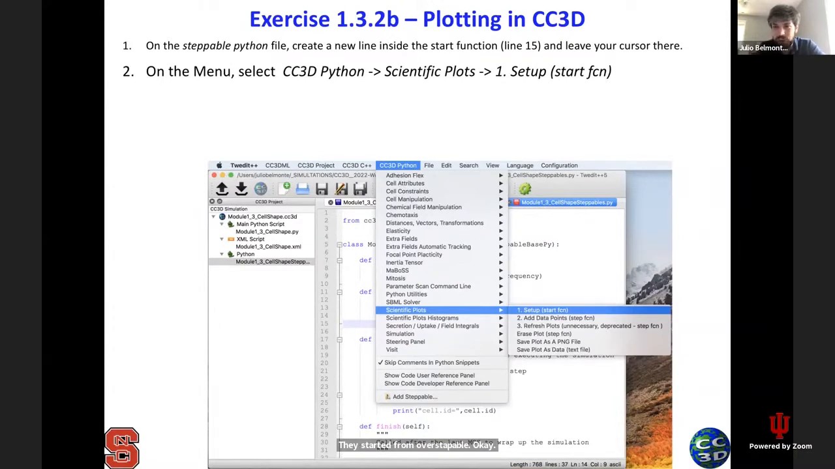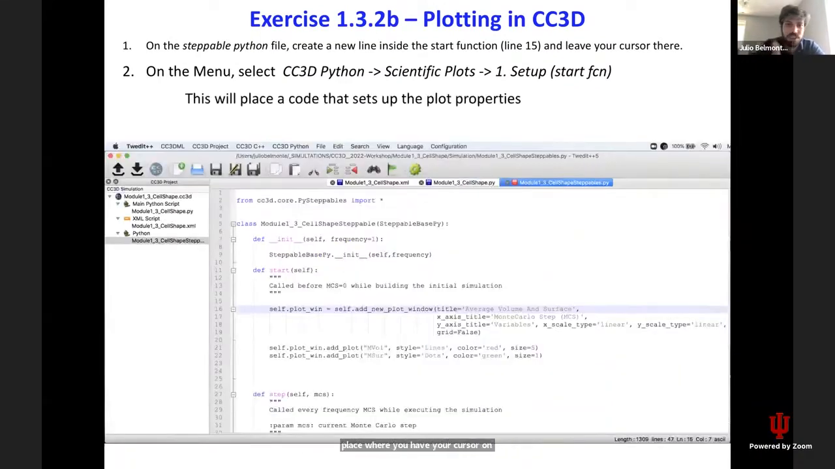So is everybody with me? So in the menu, CompuCell3D Python, scientific plots, click setup, okay, and it should paste the code for you at the exact place where you have your cursor, okay. So this is what you should be seeing in your Twedit after you click there. You should get those new lines from 16 to 22.